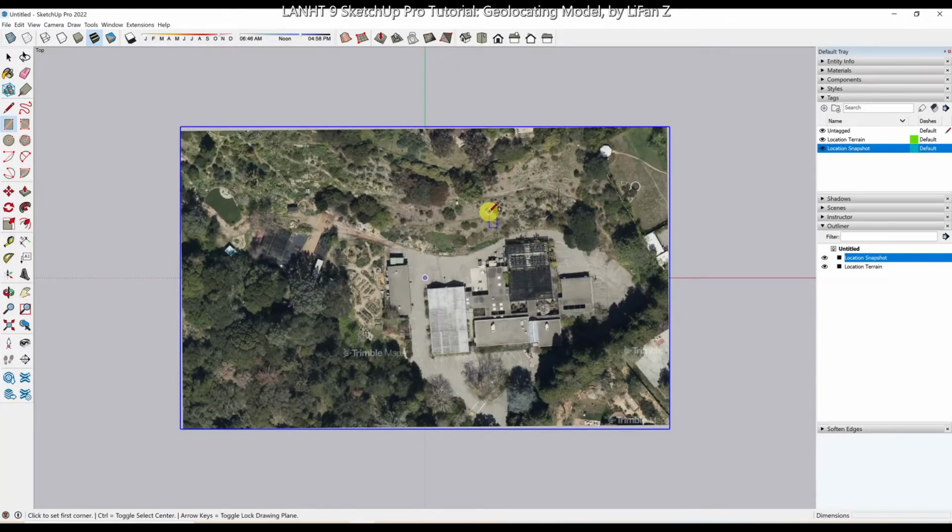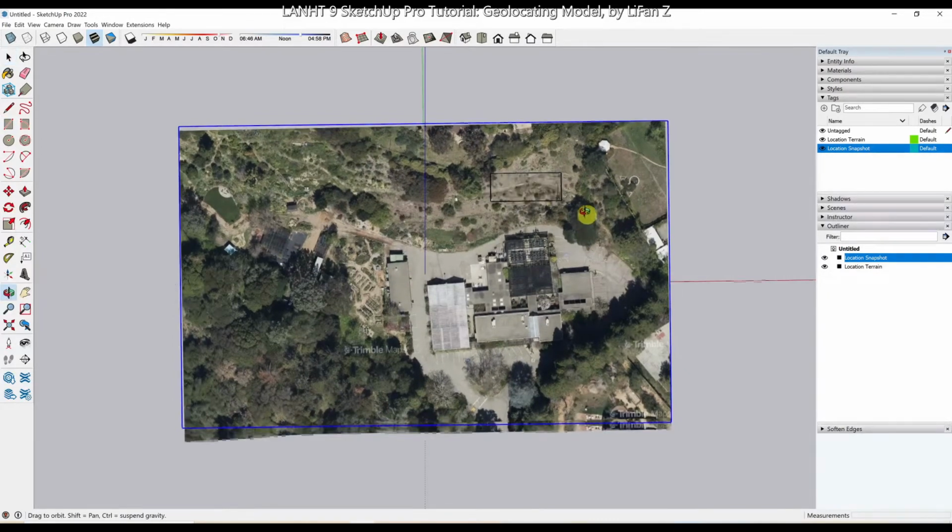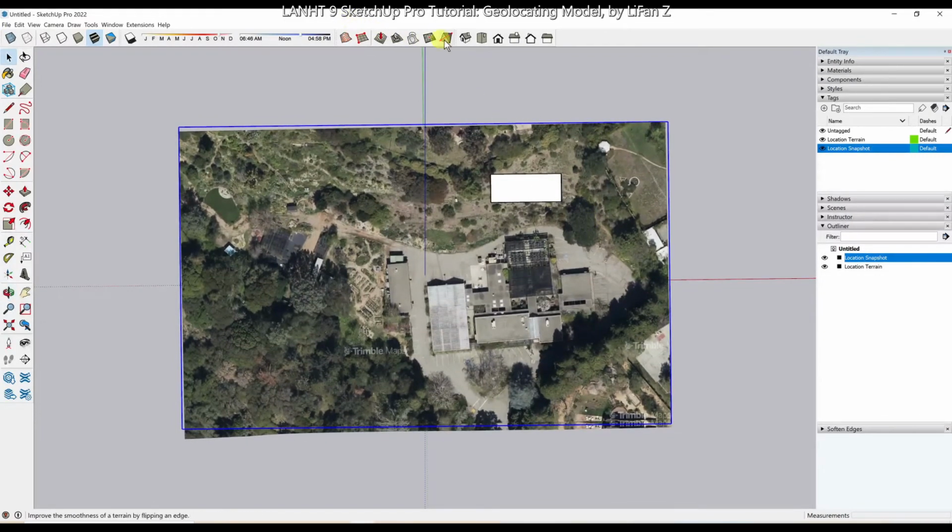I'm going to use the Shape tool to draw a rectangle, 100 feet, 40 feet, enter. So this is the shape of my park's footprint. Then I'm going to move it to the right location.